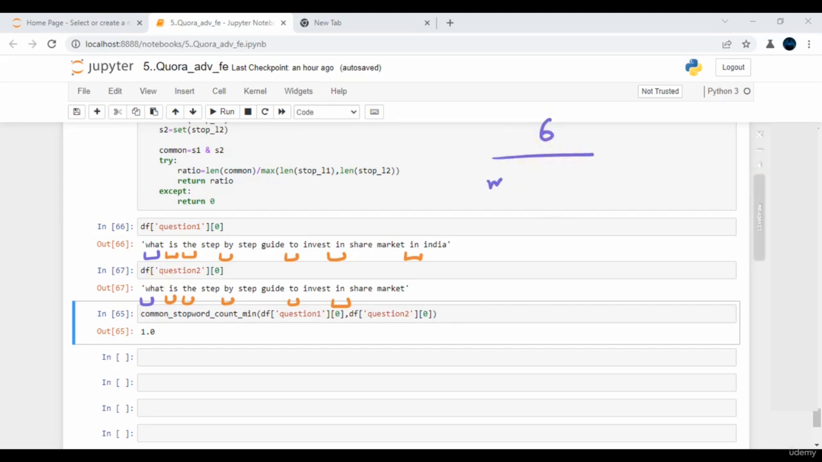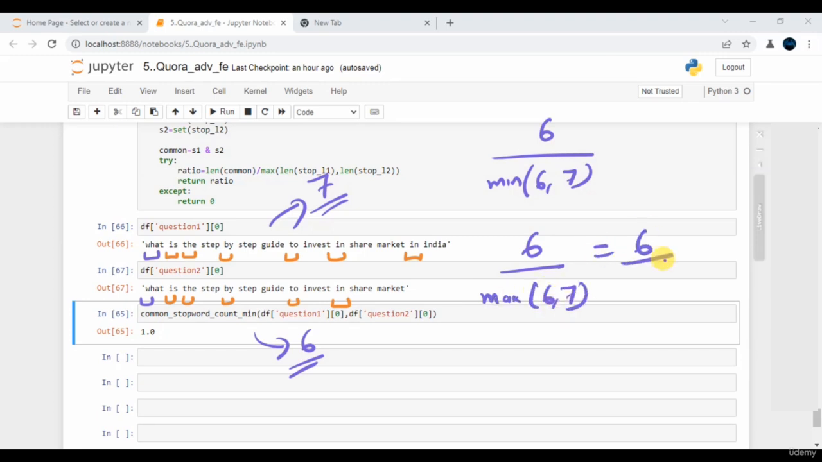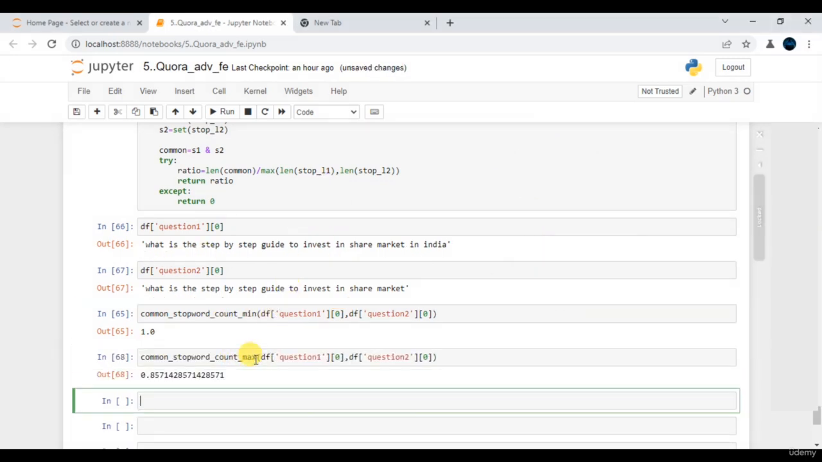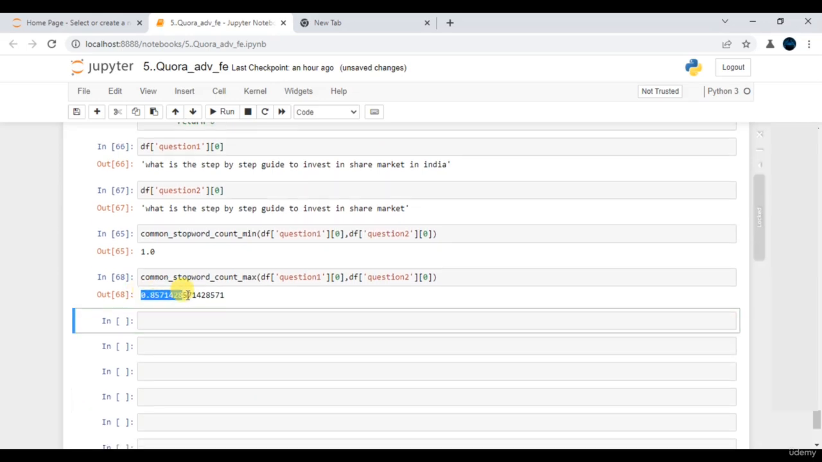I will say 6 divided by minimum of 6, 7, because over here we have a total of 7 stopwords and over here we have 6 stopwords. Hence I can think of calling this. On the other hand, with the maximum of 6 and 7, which is nothing but 6 by 7, the value is probably close to 0.86. In this case, it is 1, which is the value that we are getting. Let's cross check our max function as well. Let me execute. Now you will see you get a value probably close to 0.86.